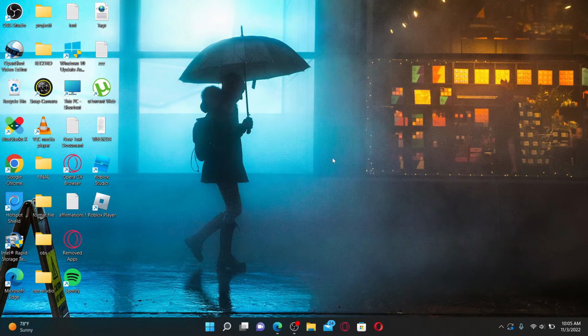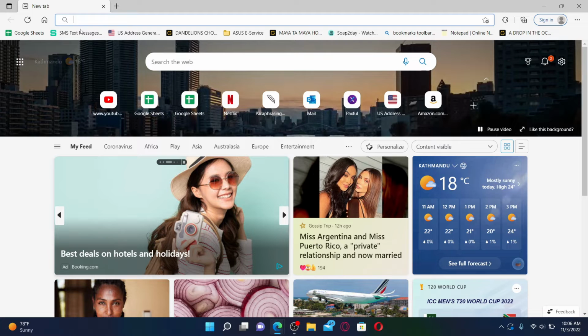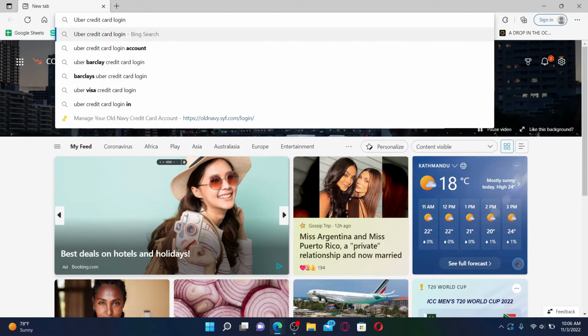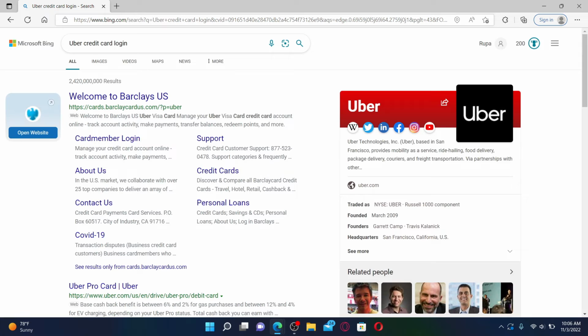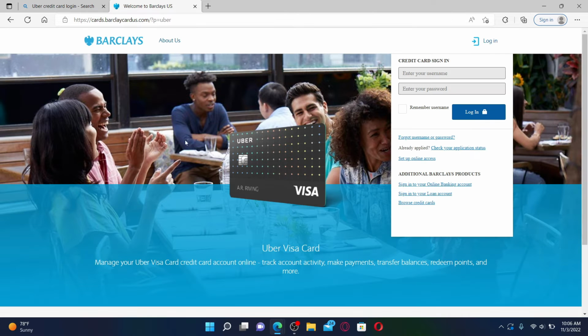Now let's get started. Open up a web browser of your choice. Now soon after the search bar appears at the top, type in Uber credit card login and press enter on your keyboard. Soon after you do that, you'll end up in the search result on the next page. Click on this first link that says Welcome to Barclays US. Once you click on it, soon after you do that, you'll end up in this page.